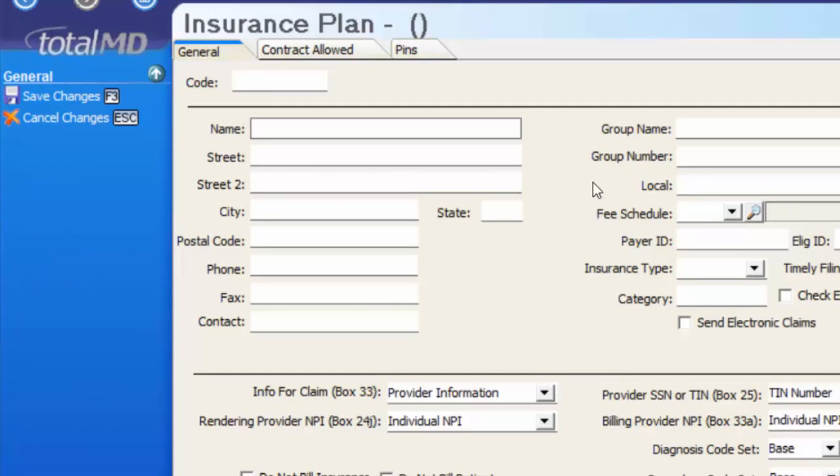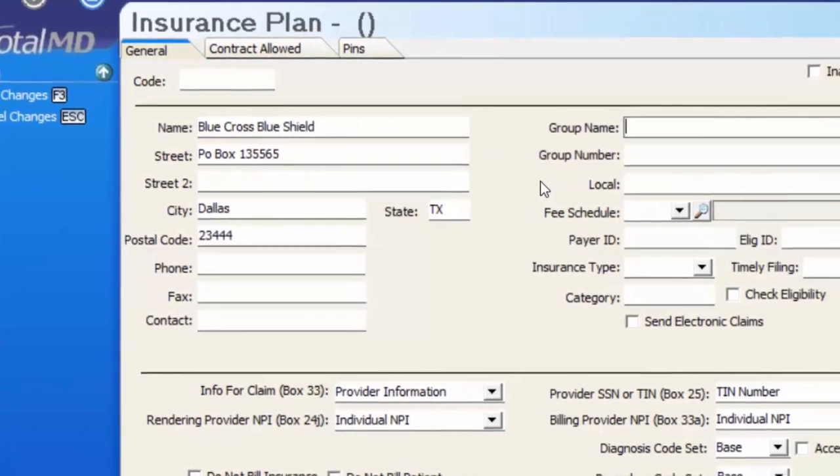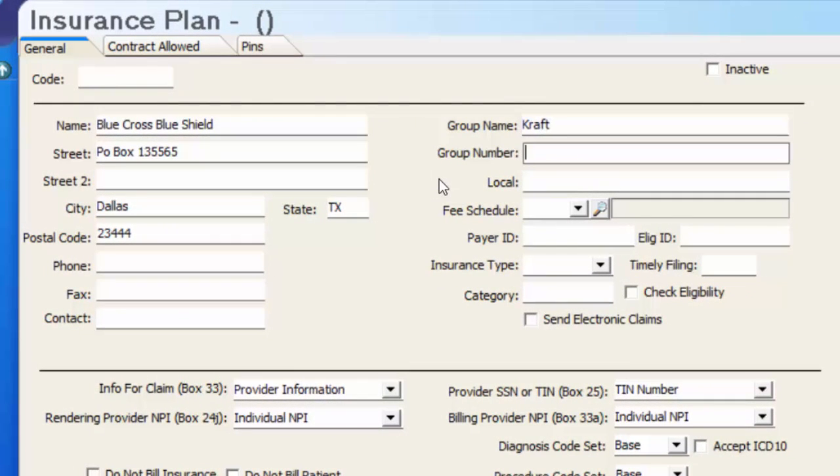I'm going to go ahead and plug in the name of the insurance company I'm billing to, the claims mailing address, a phone number for the insurance company, fax number, and if you have a contact there at Blue Cross Blue Shield, group name we could enter, and group number. This may be a different plan with different benefits from the previous Blue Cross Blue Shield plan with the Craft group that we already have in existence.